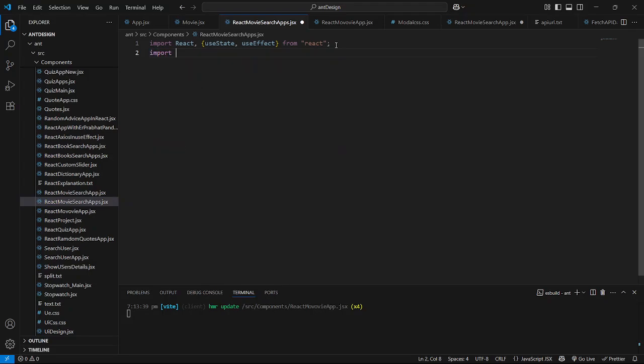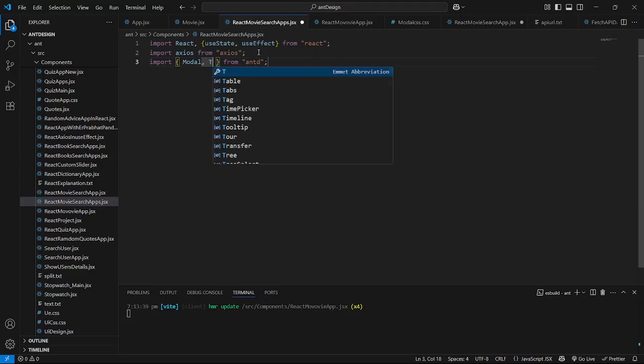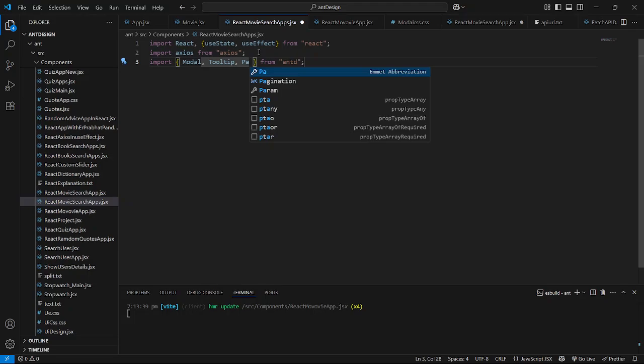I'll use axios here to fetch the data instead of the JavaScript fetch method. We are going to use axios. I have already installed axios in my project folder, so this is the syntax to use axios. I'll import the Modal component from Ant Design. I'll use the Tooltip component as well, and the Pagination component as well.